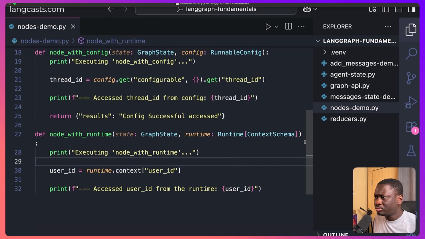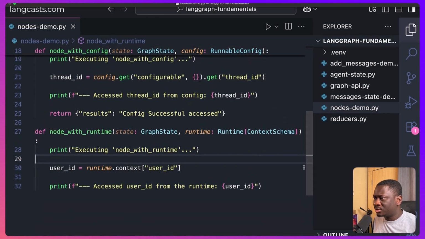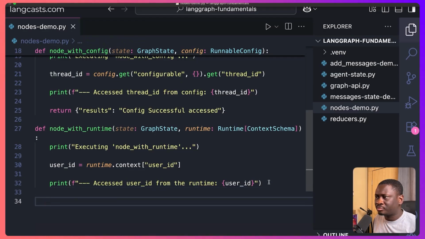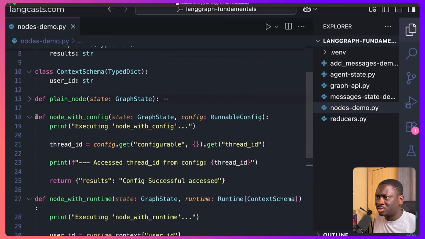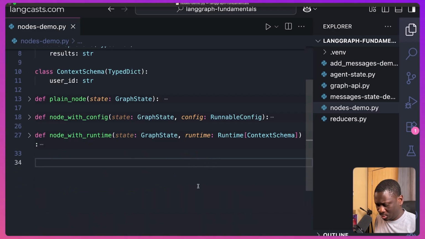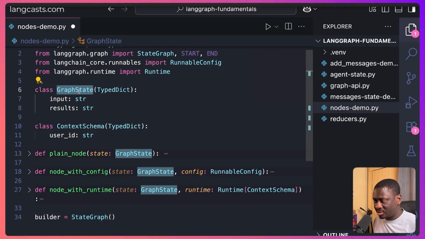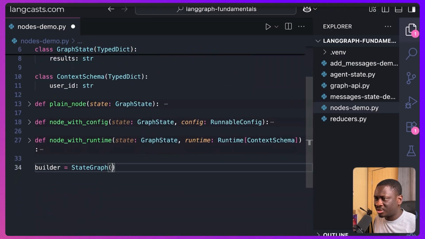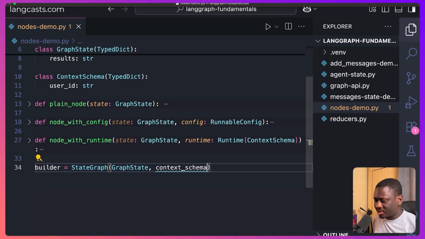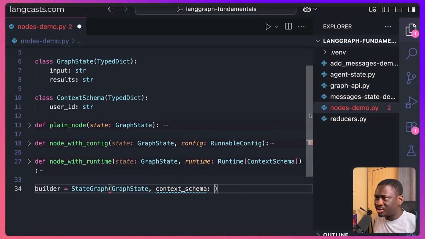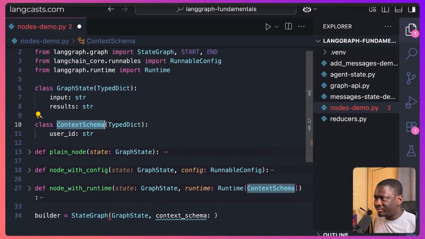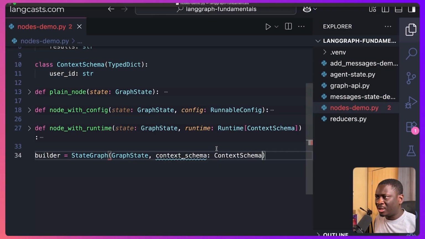Okay, so we have our 3 nodes. And now we can start building out our graph. So I'm just going to collapse this 3 for now so that I can get some room. At the start, I'm going to say builder equals state graph. And the first thing we'll pass to our state graph is our graph state. So let's get graph state. That's our graph state schema. Pass it in. Now, because this has a runtime context, we also need to pass another argument, which is going to be context schema. Pass context schema, and that will be set to our context schema, which is the schema we define for our context. So pass those 2 in.